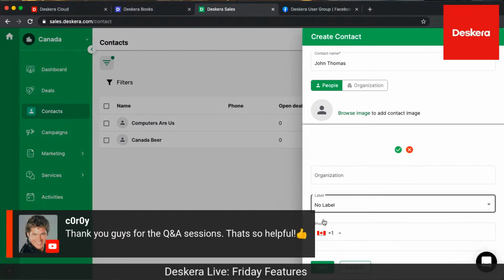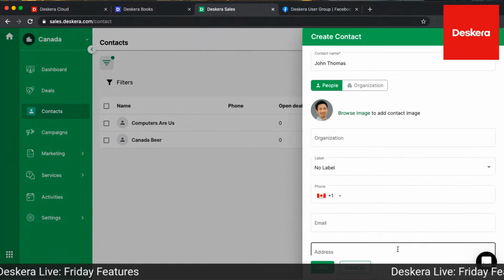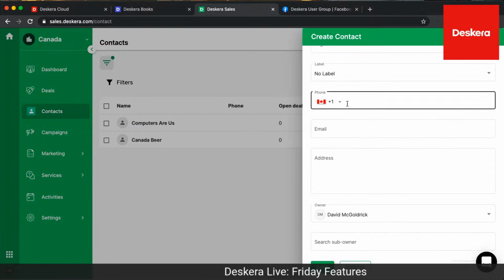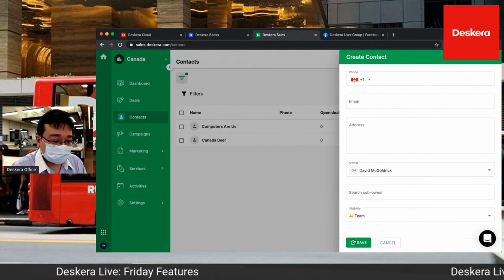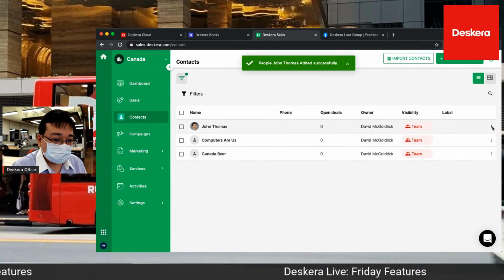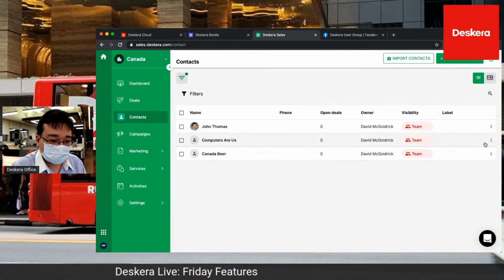You can see the phone number's been defaulted as Canada. That's because Deskera Books is Canadian. So that's why you see it here under phone number default is Canada. And I can save it. So he's been added. I can choose, that's probably why I can't see it.